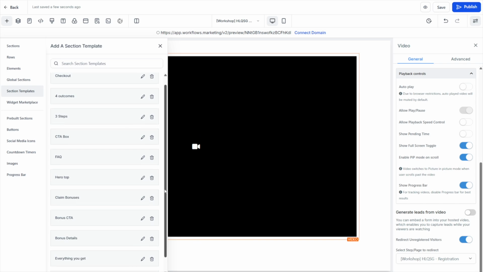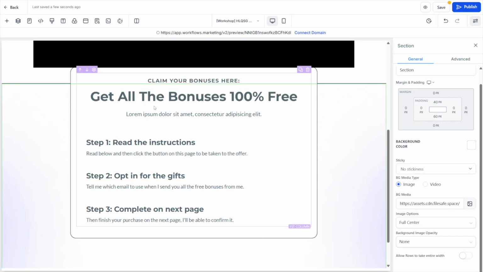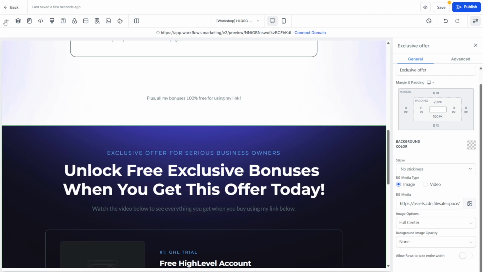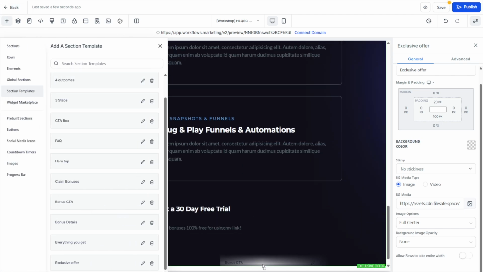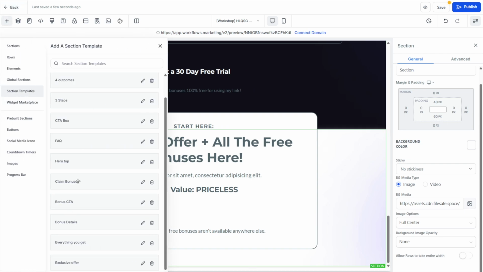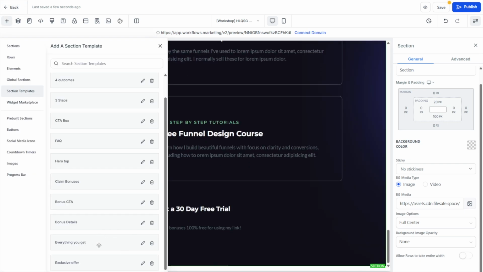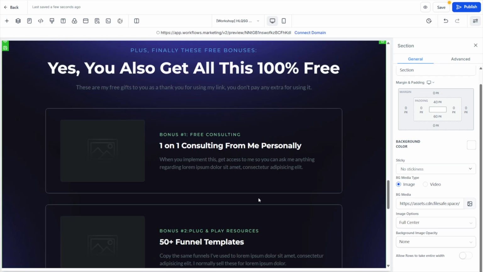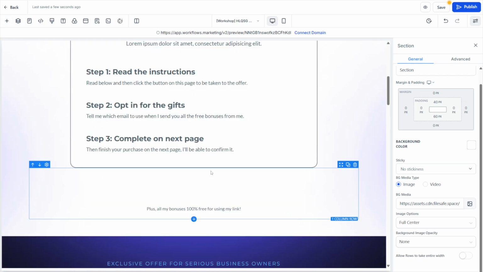I'm going to start adding in some pieces that I've saved from other landing pages that I've chopped up and saved components for. But we'll go ahead and put in a claim bonuses section here. This one next, and then I think I'll put in my bonus CTA, and then I'll add in my bonus details, and then the everything you get section. So I'm adding all of these onto my page to build an offer page, and then we'll reconvene after I've updated it.